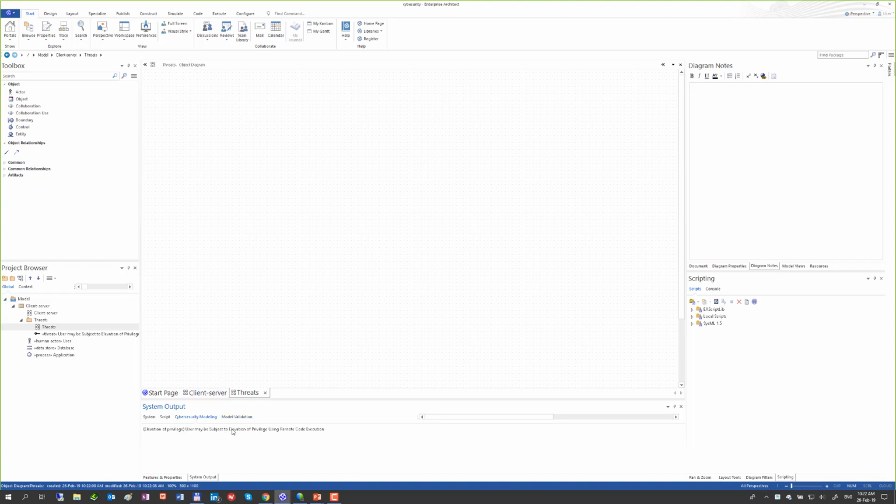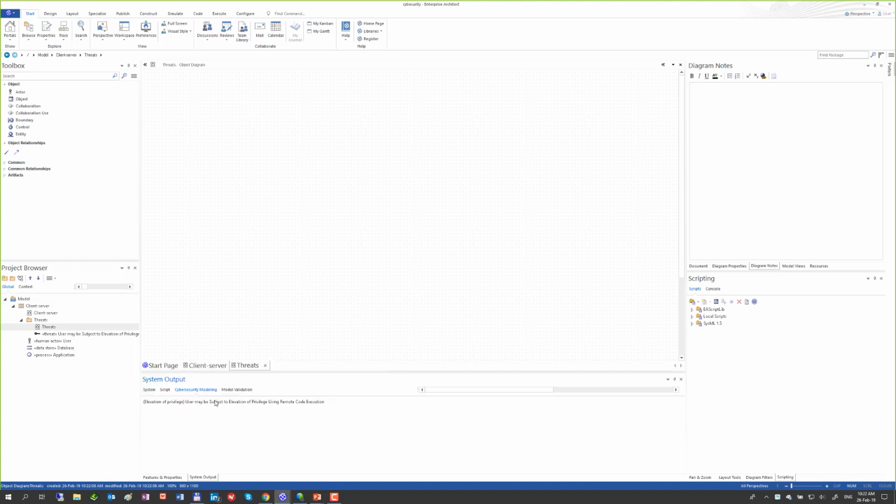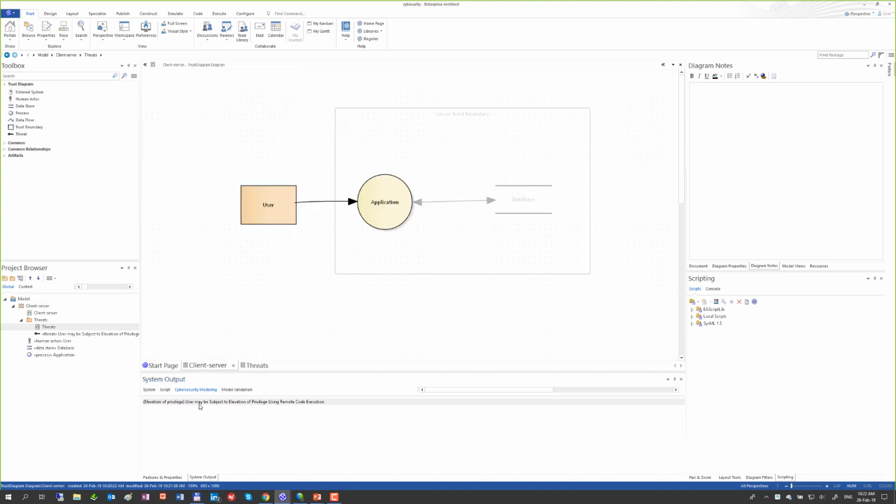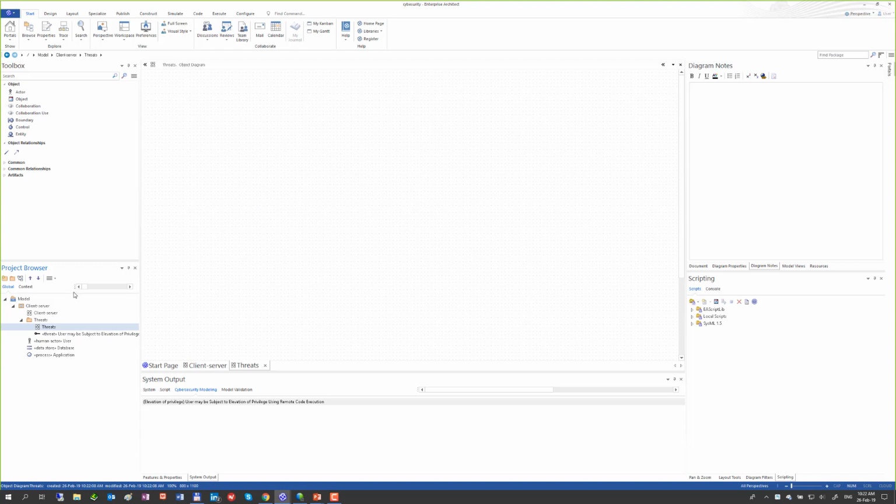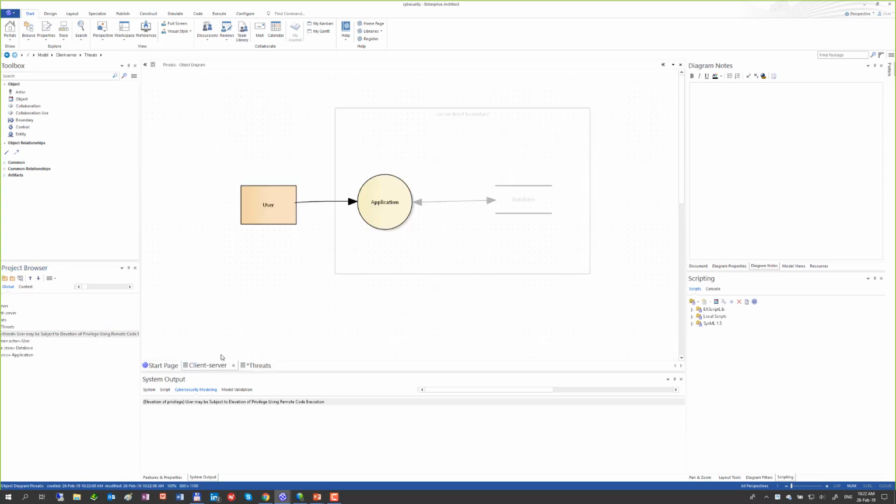As you see, the cybersecurity modeling analyzer is using the built-in functions of Enterprise Architect. It's using the system output, where it just lists all the potential threats found, and by double clicking it really highlights what's happening here. Also, besides, it generates a list of threats, which looks like that.